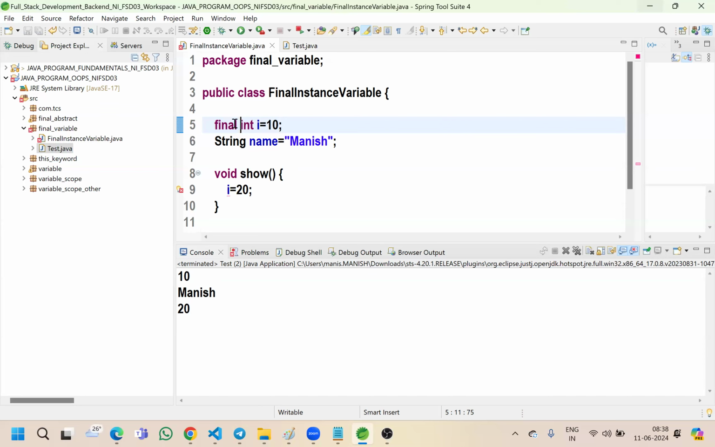If we put final in front of the data, we cannot change the data. The value will be fixed. We cannot manipulate it. Final will prevent the manipulation of the data. Final means it will be fixed. We cannot change it.